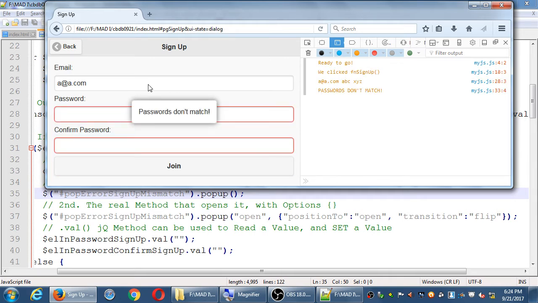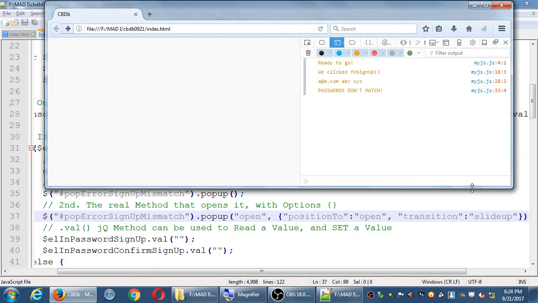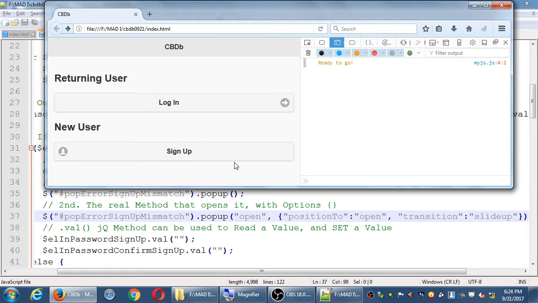Passwords don't match. So you get a pop-up that appears, that opens up in the middle of the screen. There's a little animation of flip. Flips into view. That pops up whatever you wrote in the div in the HTML file. So this is what I was saying about that transition. We have the other ones of slide up, for example. If you just want to play with different transitions there to see whatever you like.